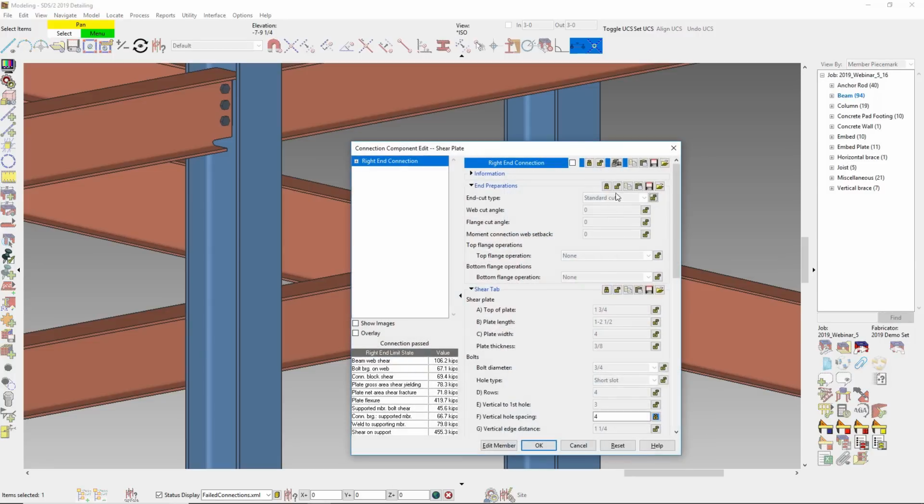Making a change to a single connection is as simple as just editing that end and locking the variable. On the left side of the window, you're going to see the end's limit states and if that connection passed or not after my change. A system design connection will design around that locked field, so the 4 rows of bolts.